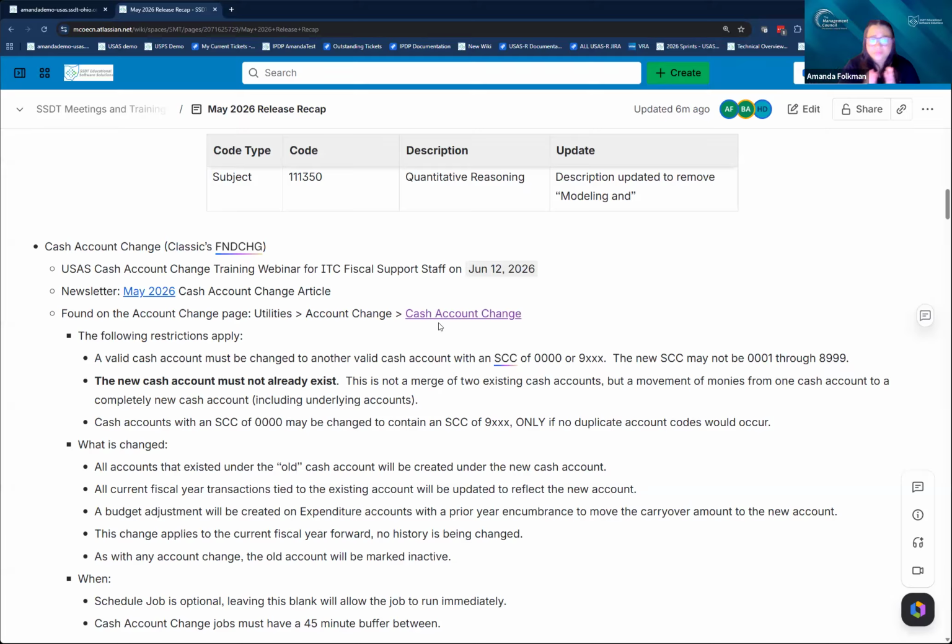For the highlights, I have organized them into a couple different categories here. The following restrictions apply. When you're going to use cash account change, it is for specific situations. First of all, a cash account must be changed to another valid cash account. This lists the special cost center range, but basically special cost centers 001 through 8999 are not a separate cash account. Those all roll up into the 000. So it has to be an actual cash account that would show on your cash account grid. That's the first one.